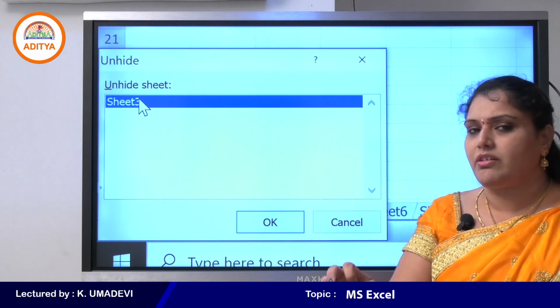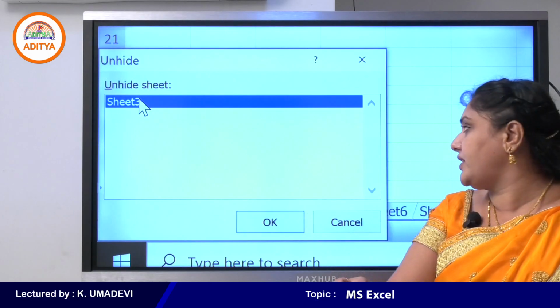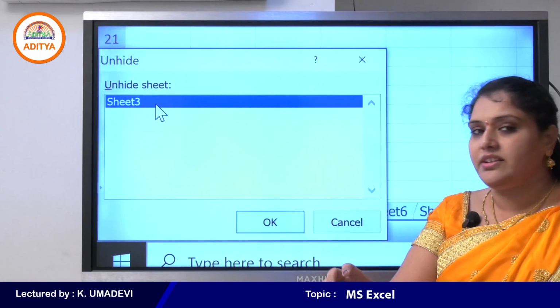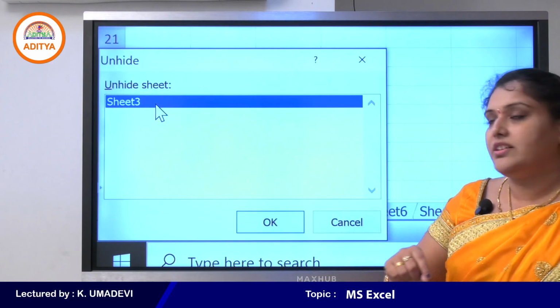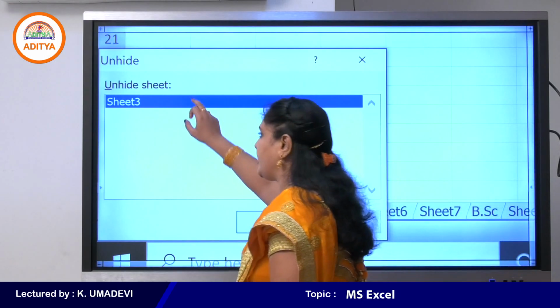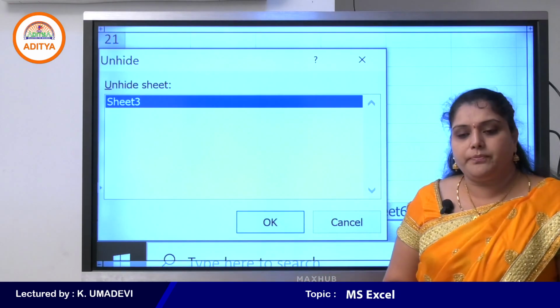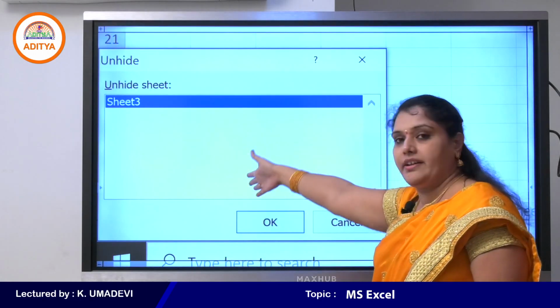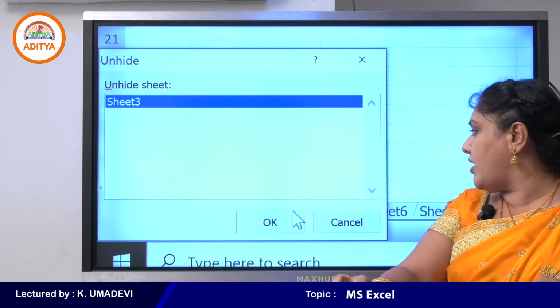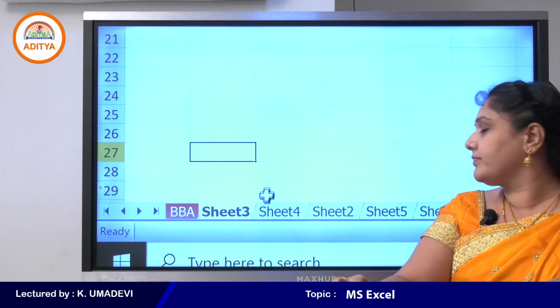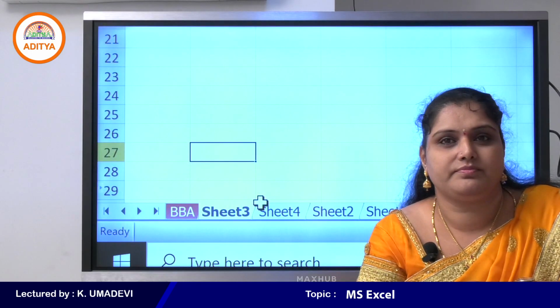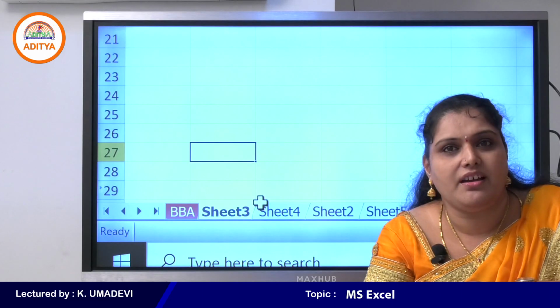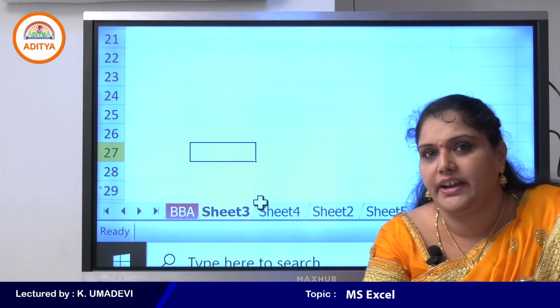Yes, here sheet 3 is already hidden. If you want to view this sheet, select sheet 3. See, it is already selected. Why? Because there is only one hidden sheet here. Okay. If you hide more than one sheet, it displays all the sheets that are hidden, and click on OK. What is the use of the status bar? It shows the status of the document, right?